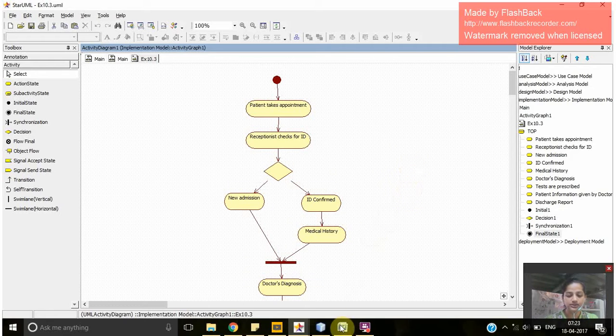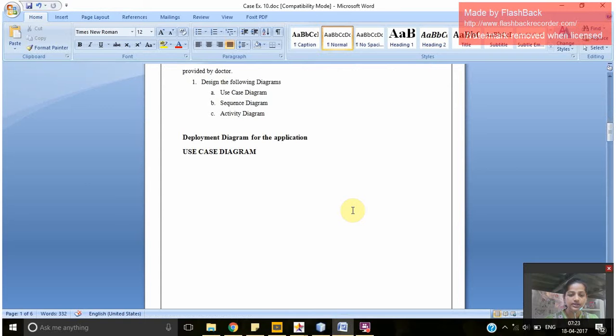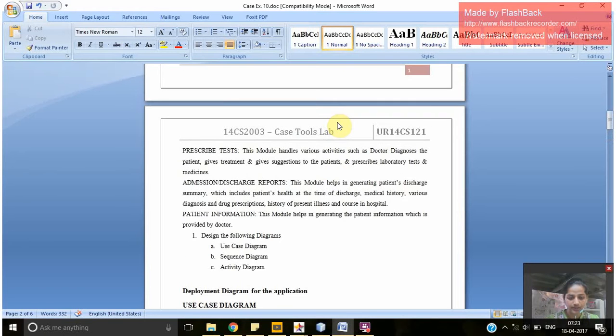So over here we can see that all these are diagrams for this application, and I have done use case, sequence and activity. So this is my experiment number 10.